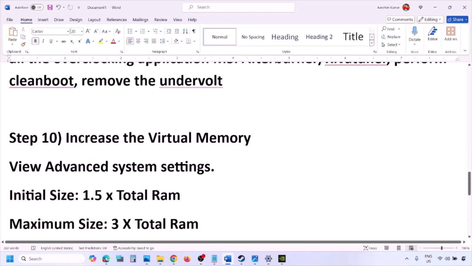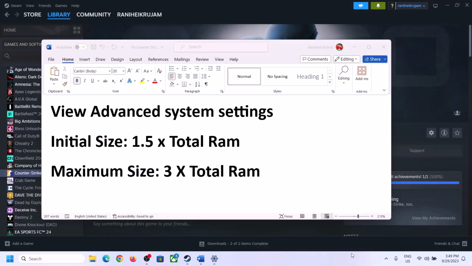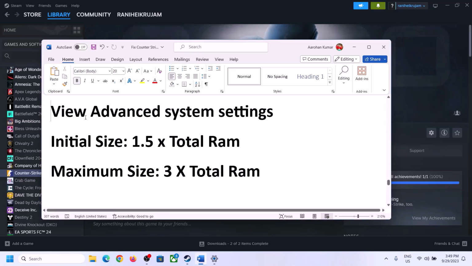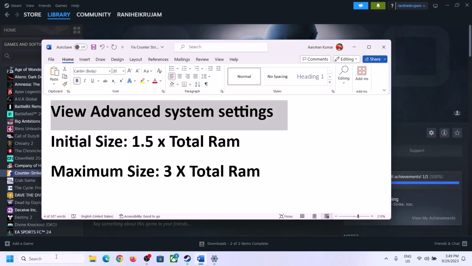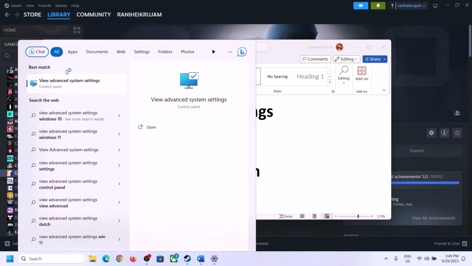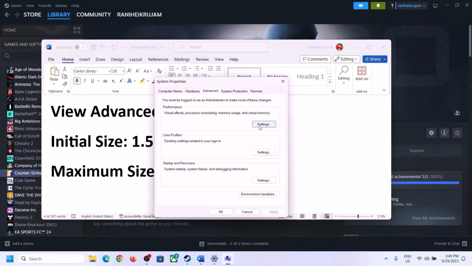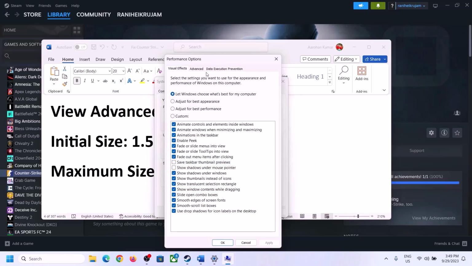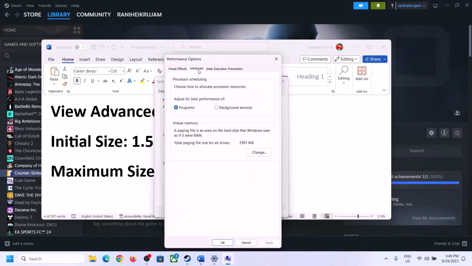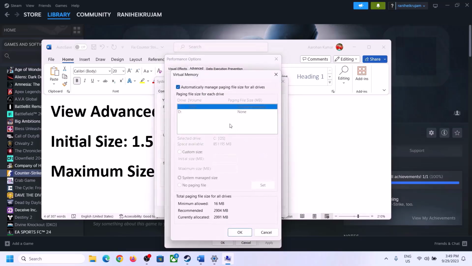Next step is to increase the virtual memory. To increase the virtual memory, type in view advanced system settings in the Windows search box and then click on view advanced system settings. Click on the first settings, go to the advanced tab, and then click on change over here. Uncheck the box which says automatically manage paging file size for all drives, and select the drive where the game is installed. Once you select the right drive, put a check on custom size.